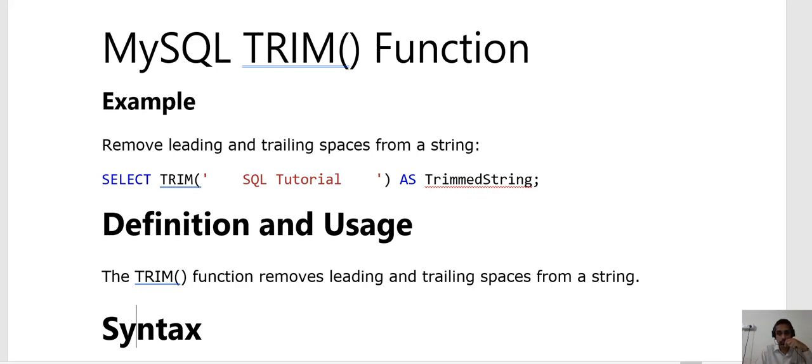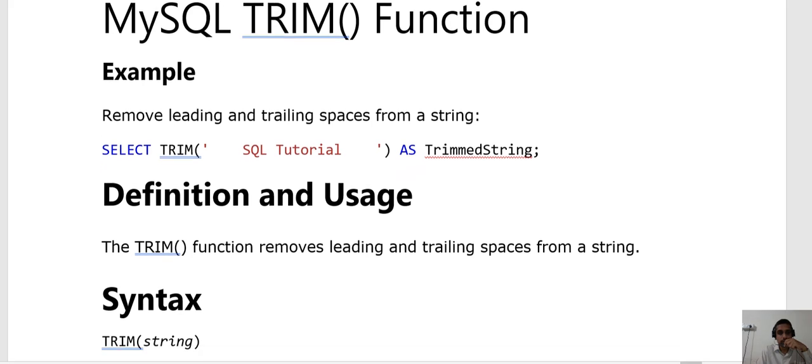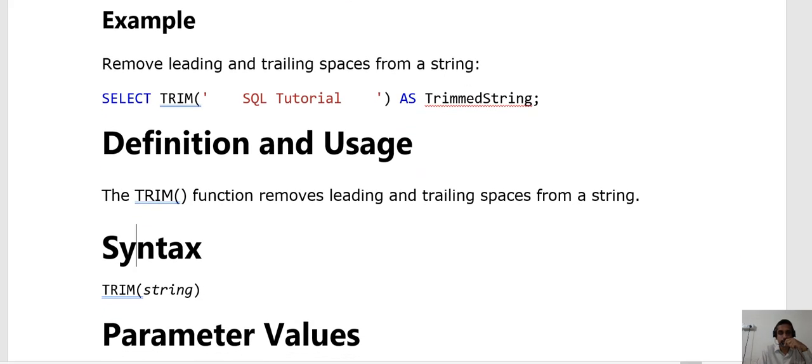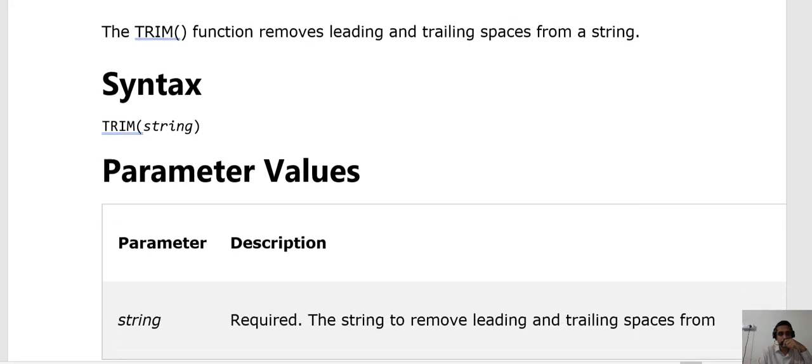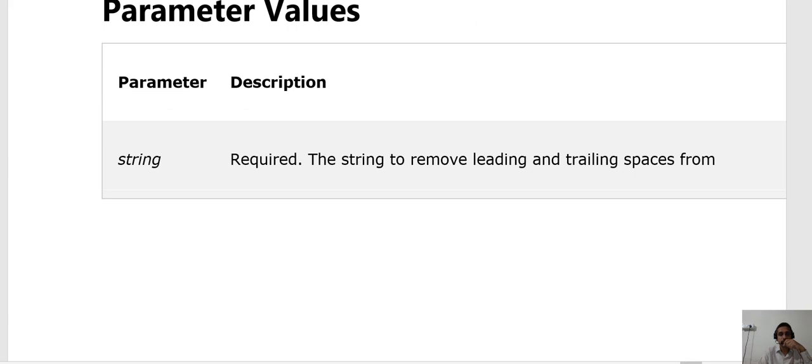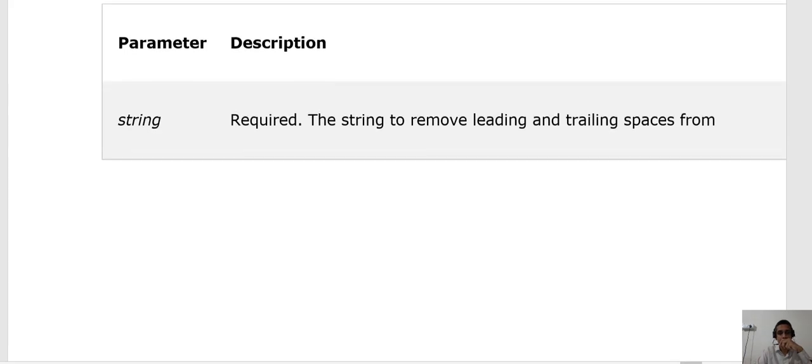So basically what is the use of the trim function? It is used to remove the spaces in front of the characters, and then the trailing ones. Trailing means at the end: starting spaces and ending spaces. The syntax is trim and then you provide the string. The parameter value is the string required to remove leading and trailing spaces from. So we use the trim function to remove the starting space and the ending space of the characters and words.